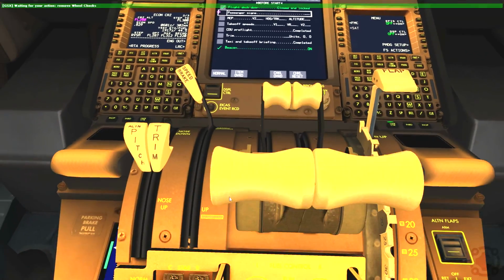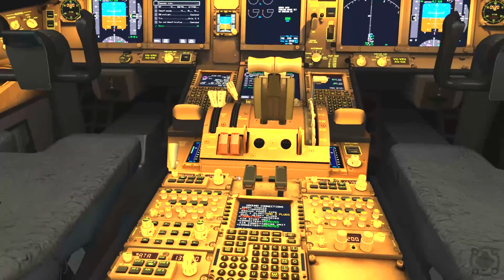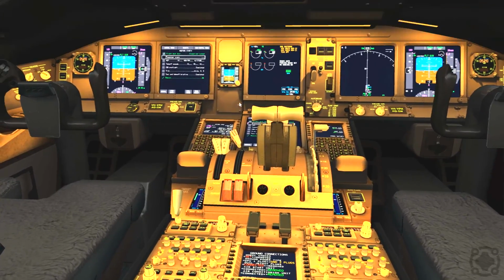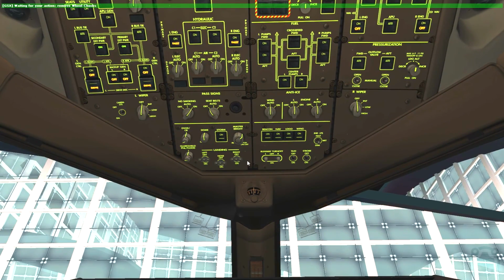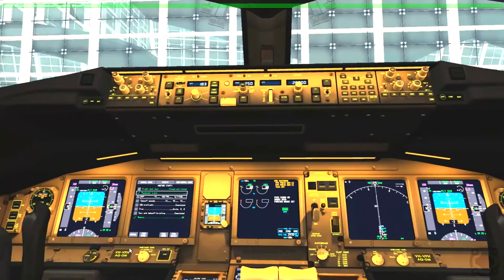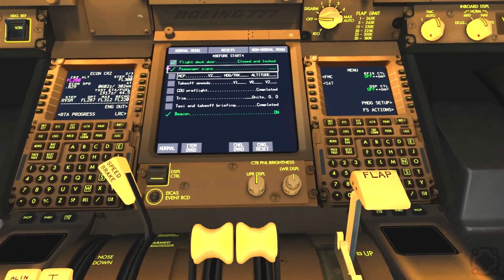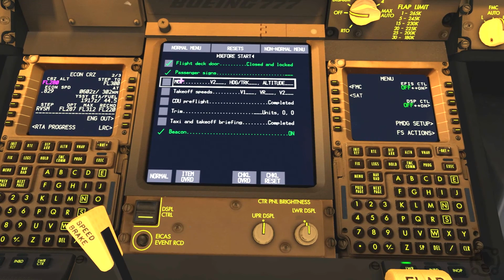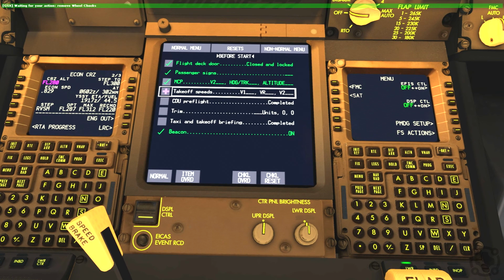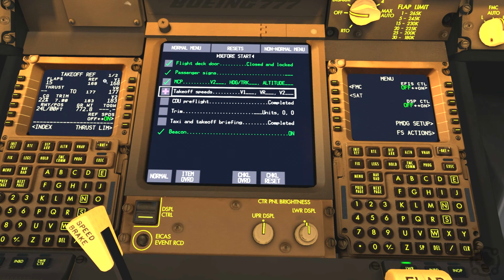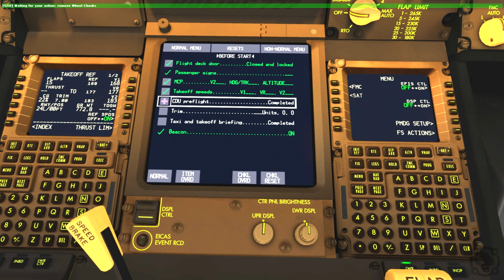Oops, I forgot to turn the passenger signs on. Oh no. I have the runway camera controls there for a second. So I want to turn the passenger seat belts to the on mode. Fantastic. And now everything is set up. So MCP is all set. Our takeoff speeds are as follows: 168 V1, 177 for rotate, 183 for V2. CDU pre-flight is complete. Our trim today will be 7 units.